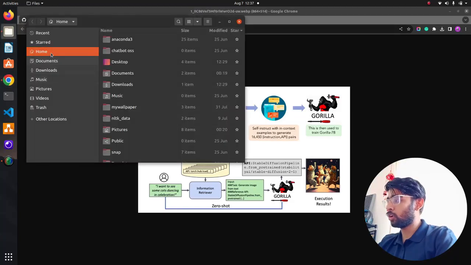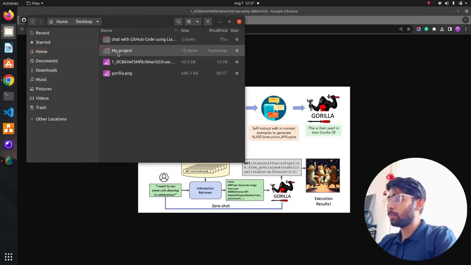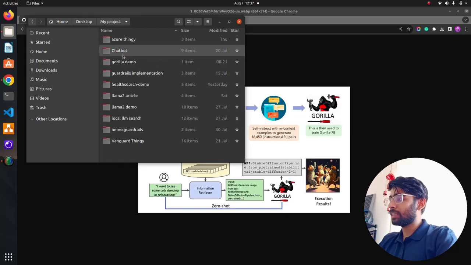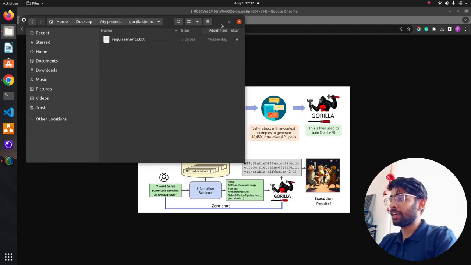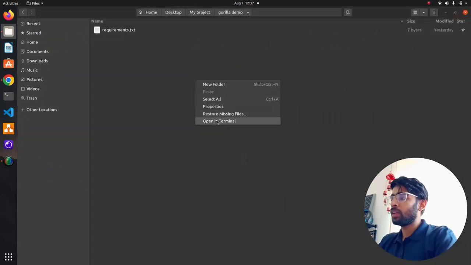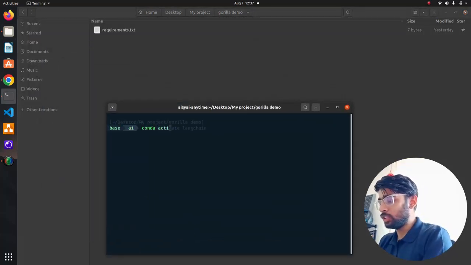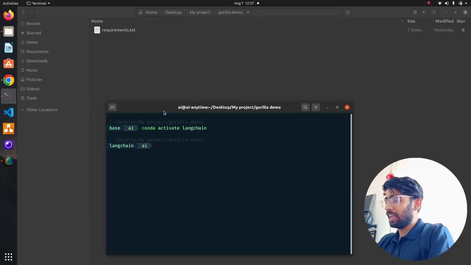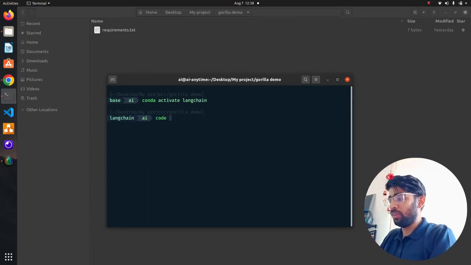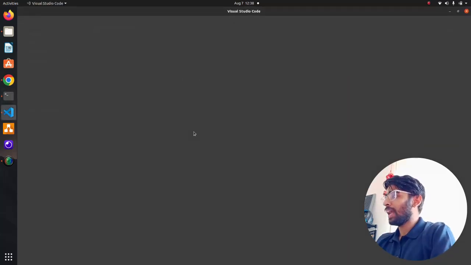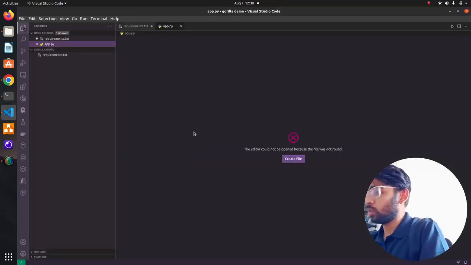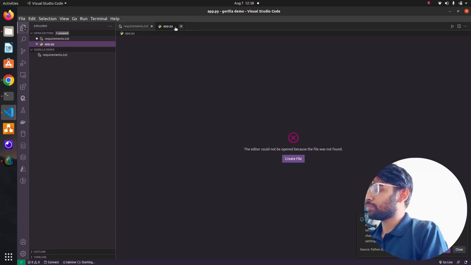I'm currently going to my home, then desktop, my projects, and then inside Gorilla demo. Let me open a terminal and activate my LangChain environment. Then I'm going to open this in VS Code, so code dot, and now I'm going to start writing the code for this.